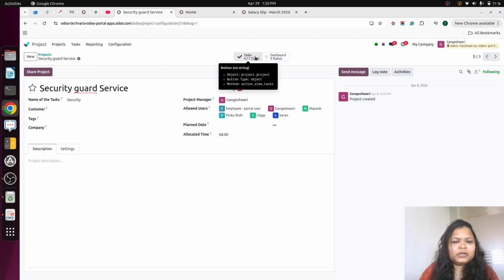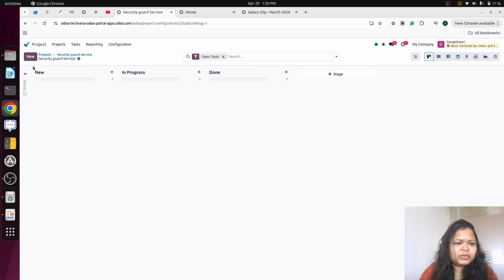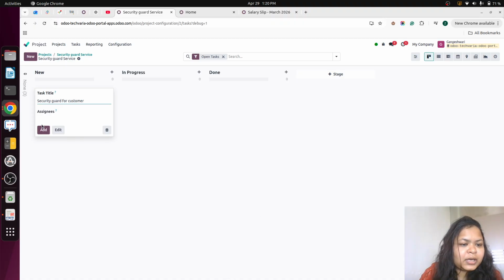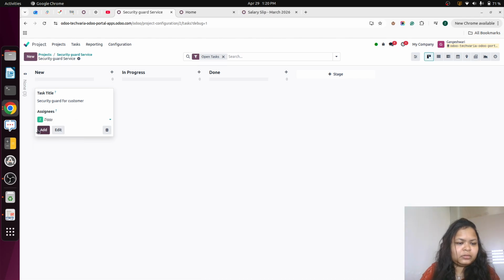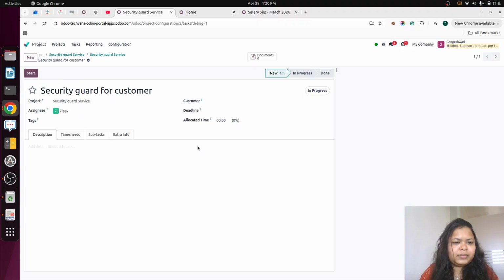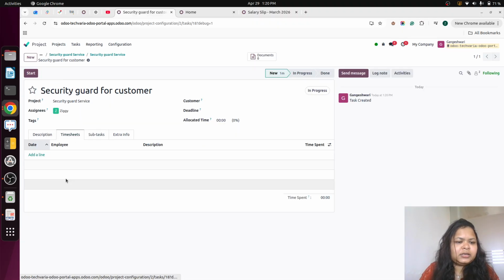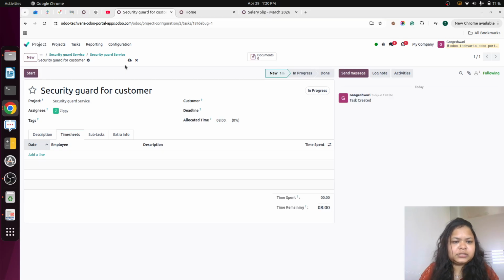So here I have created a project. For this project I will create a task. Let me create a task. Task name is security guard for customer. Okay, assignee is Jiki. Just add it. Okay, just open it. Here you can see timesheet is empty for now. Just allocate time. I'm adding 8 hours. Just save it.